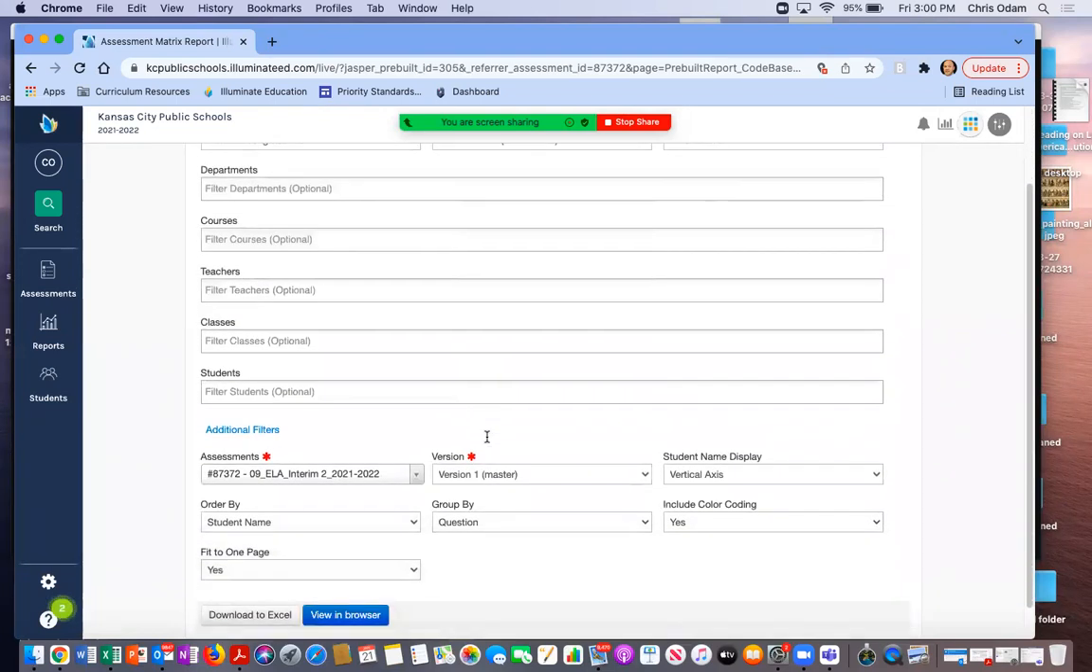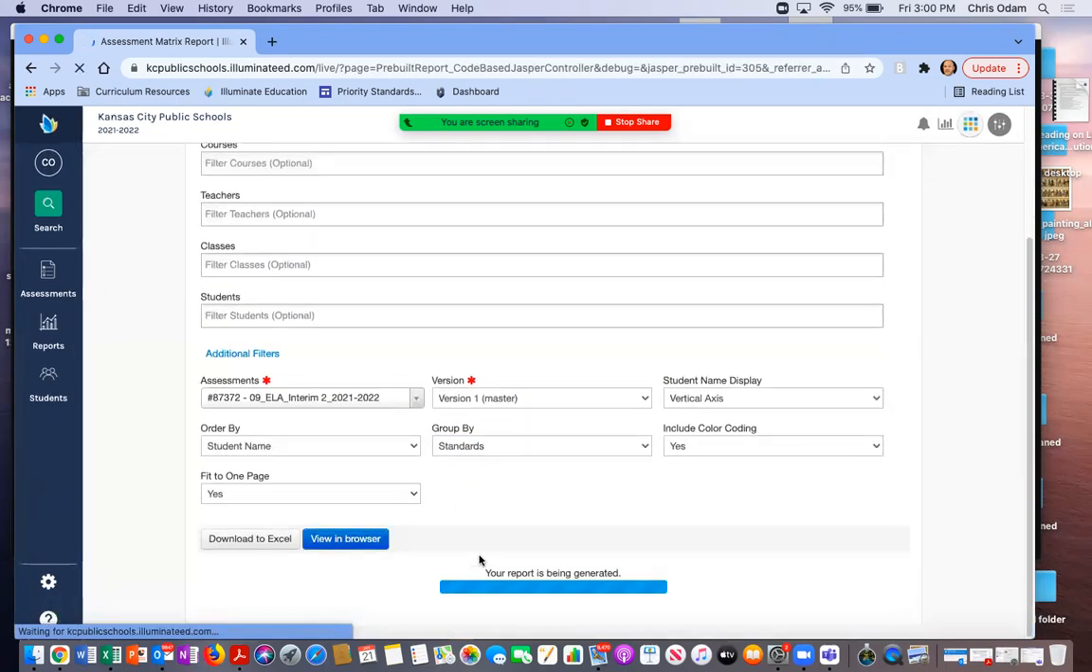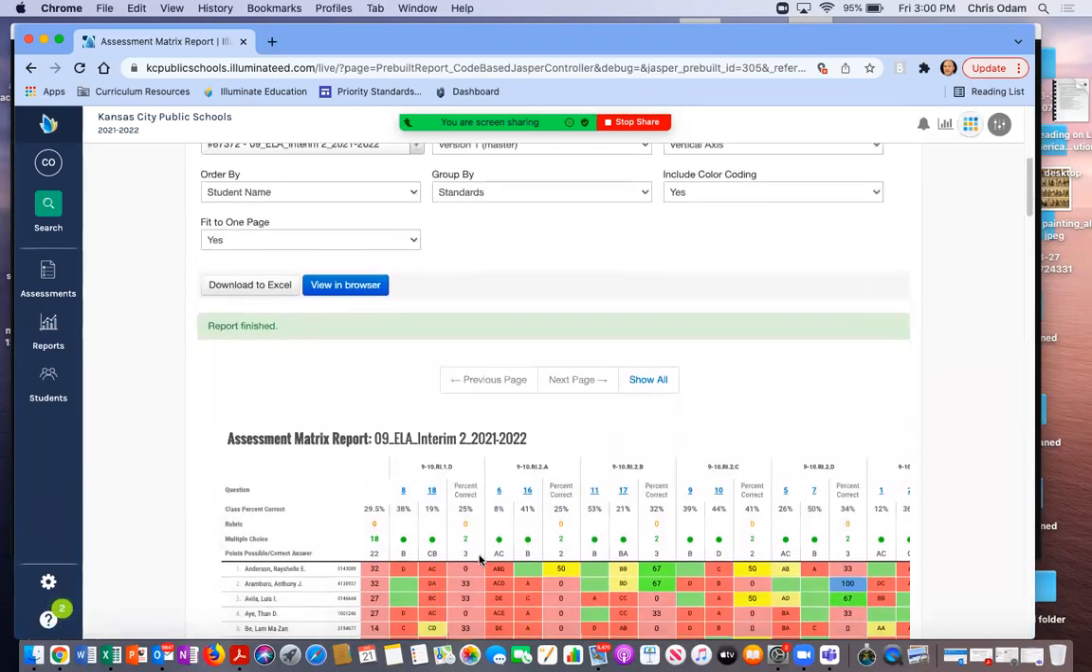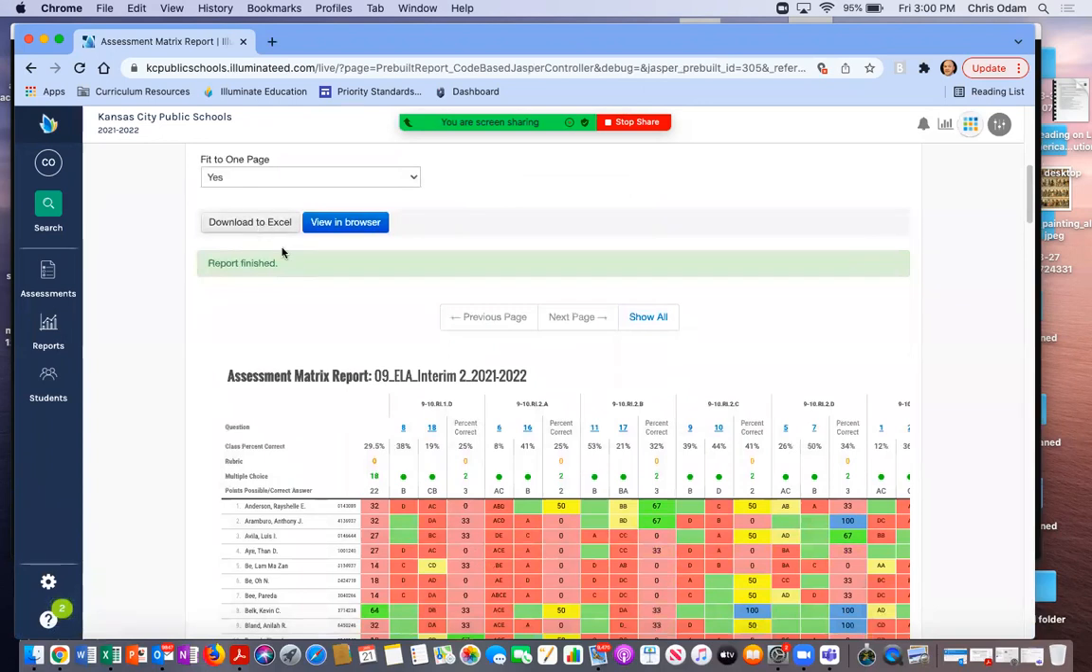Okay, we're going to go down here and instead of grouped by question, the best way we can really read the matrix report is by standard. And let's go ahead and click on by standards and then click view in browser. Okay, it'll take a second and say your report is being generated. And report finished. Okay, so right down below that, you can also download it to Excel.